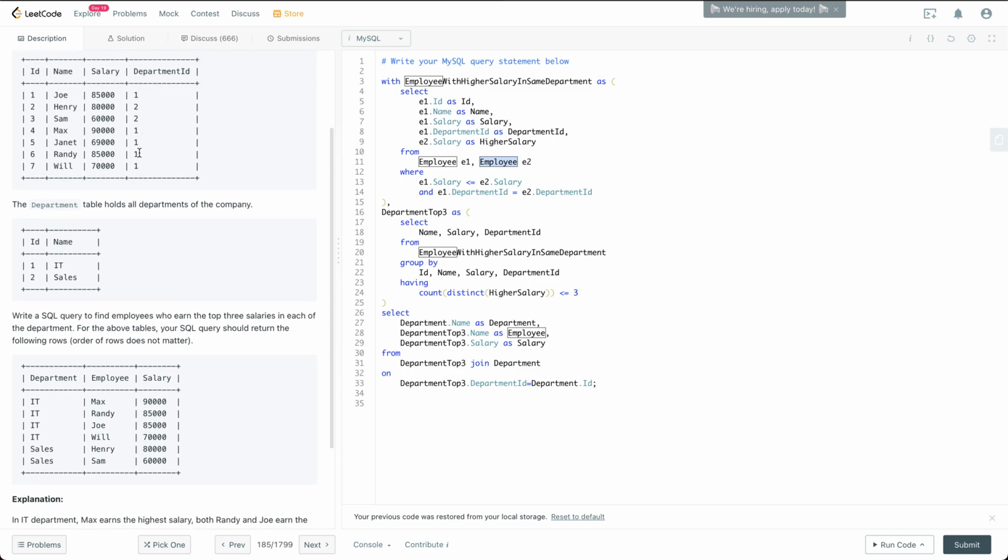So for this example, we have two departments. The IT department has 1, 2, 3, 4, 5 people. The sales department has 2 people. So in the result, we see we've returned 4 people for the IT department. That is because Randy and Joe have the same salary. And for the sales department, we only return 2 people, because we only have 2 people in the sales department.